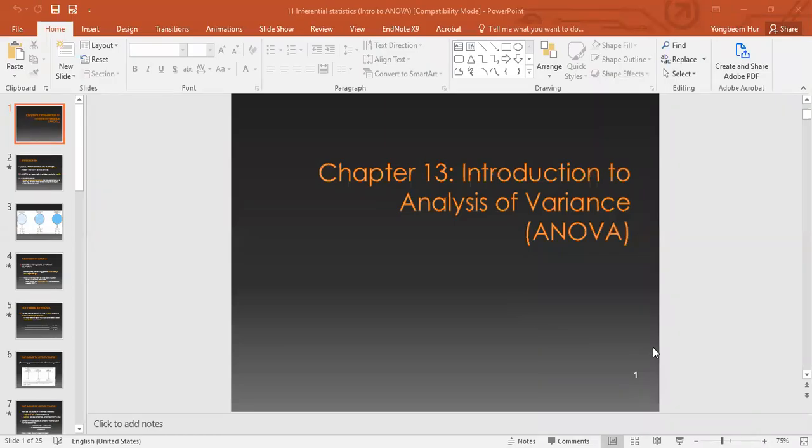Hello, everyone. Today, I'm going to introduce analysis of variance, simply called ANOVA. Now, we learned the t-test. There, we are able to compare two groups of samples. Now, that was the limitation for t-test. ANOVA allows us to compare more than two groups of samples.